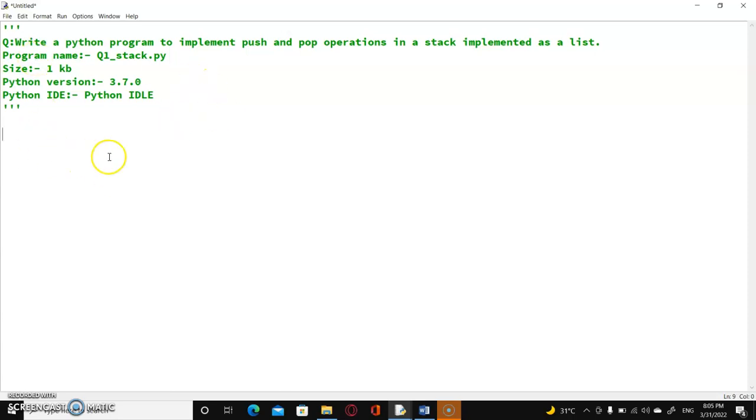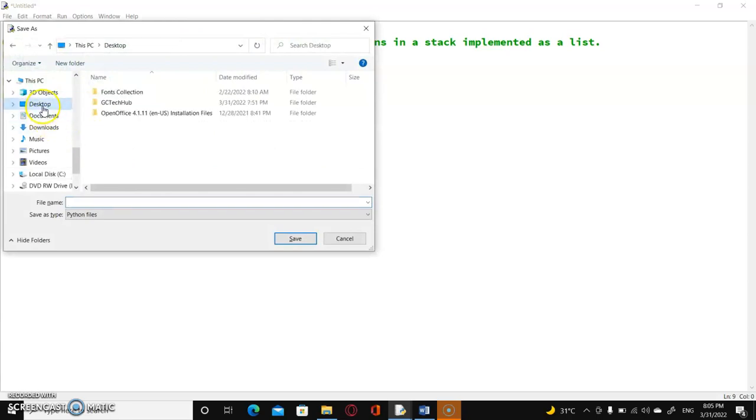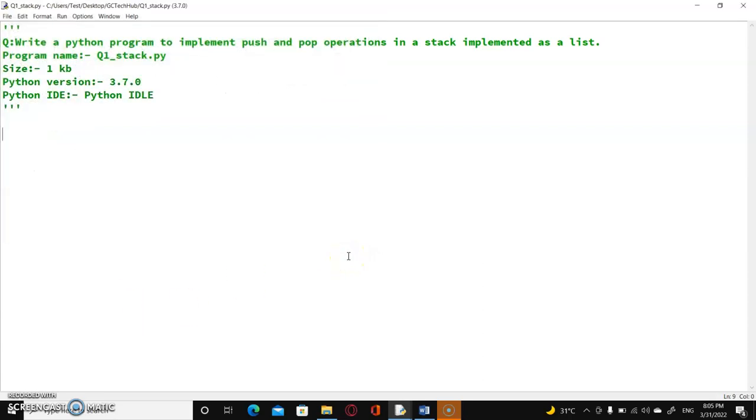Now second is to save the file. First of all, I'll press Ctrl S and I'll go to the desktop, and here I'll create a new folder. As you can see, I have already created a folder over here by my name. I'm going to delete that, and I'm going to demonstrate that once again. So I'm creating a new folder, GC Tech Hub, and within this I'm going to open it and type q1 stack.py and save.